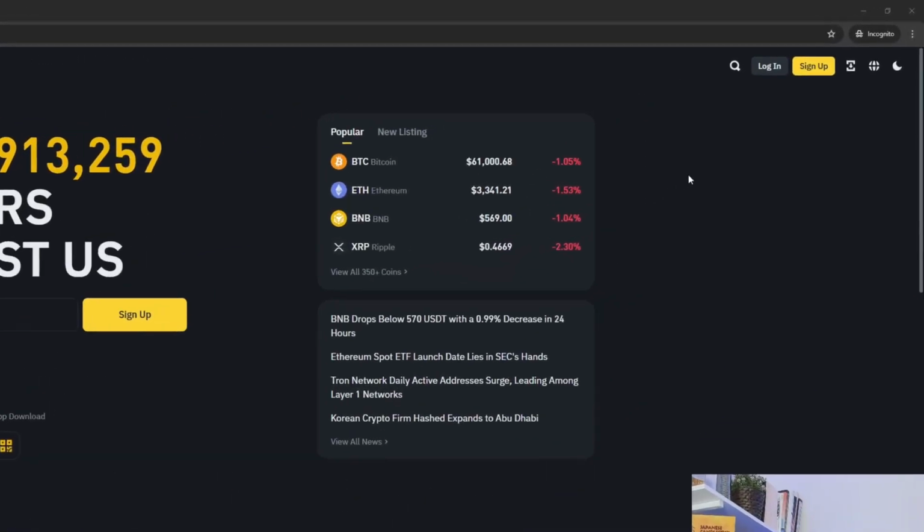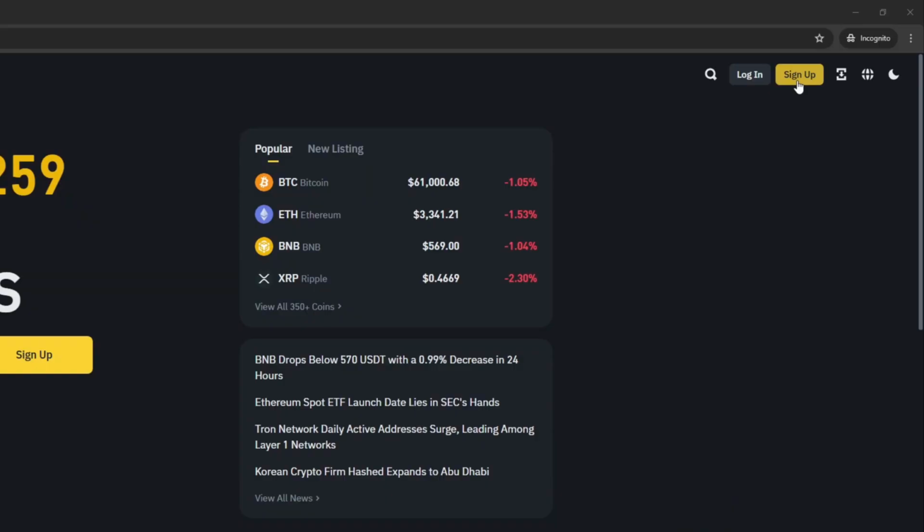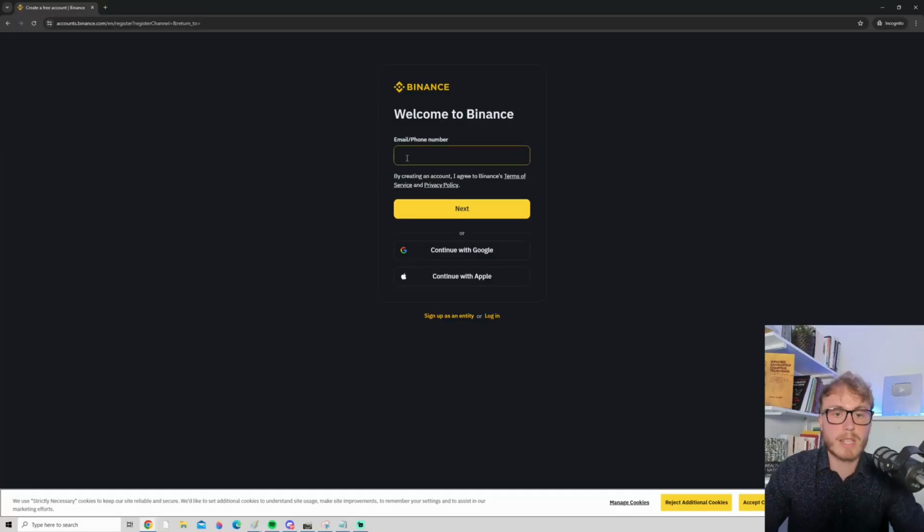So now let's go up here to the upper right corner and press on sign up. So here, when it comes to signing up, you can either sign up using email or phone number, and you also have an option to sign up with Google or with Apple. It doesn't really matter what you choose here, so choose whatever you like.